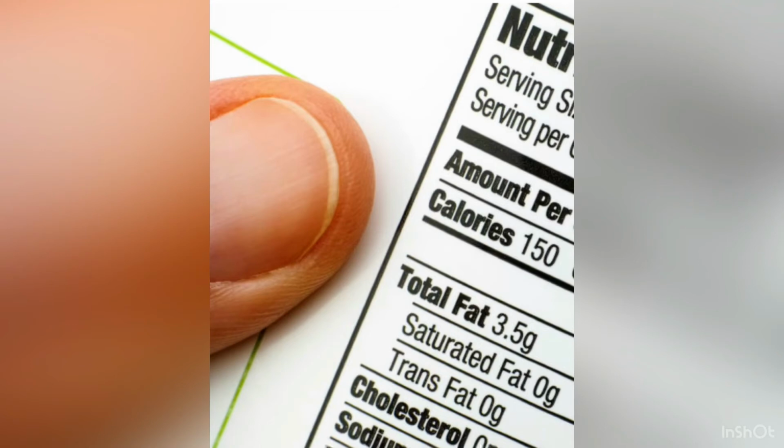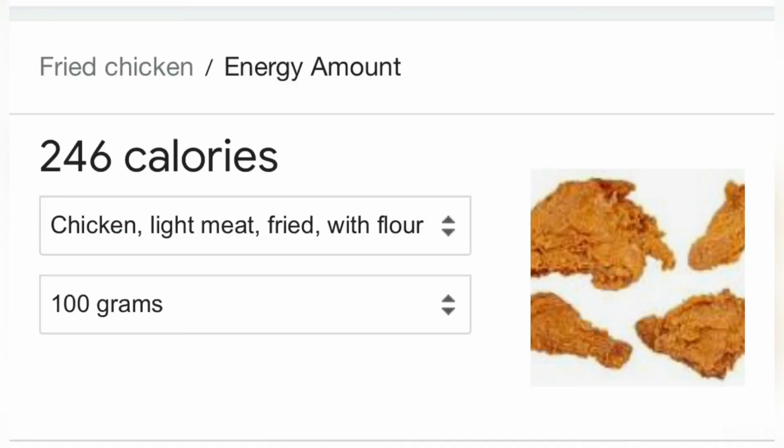To know how many calories you've been taking in, it's on the nutritional facts of most food. If you can't find that for that particular food, then of course you can type it in Google and it can show you, for example, chicken fried with flour, how many calories, etc.